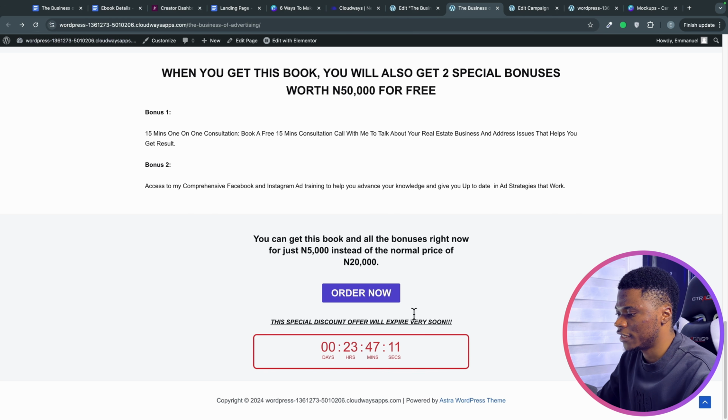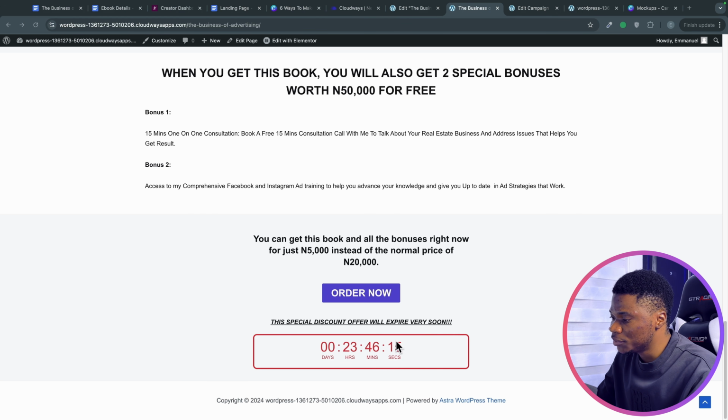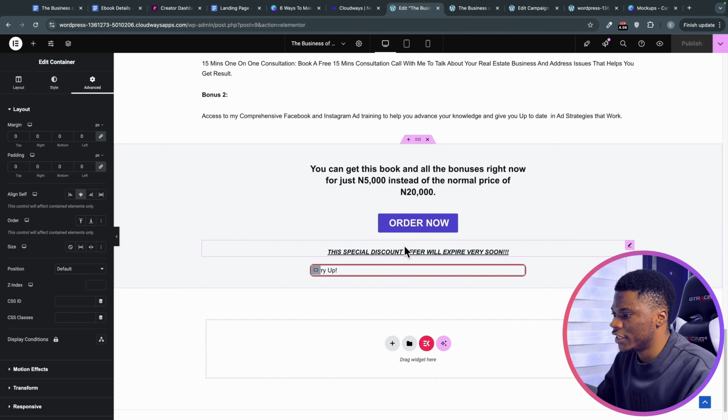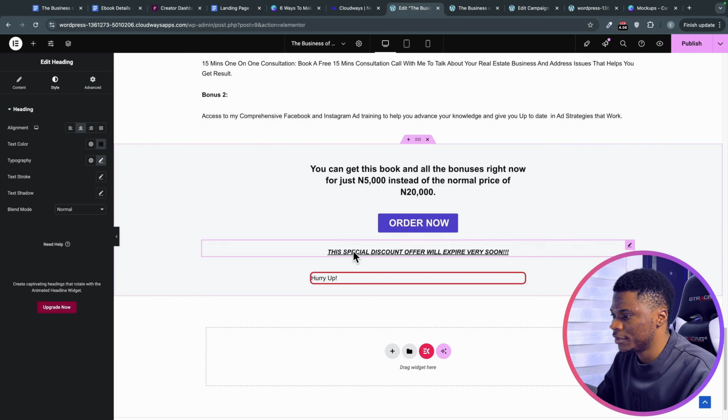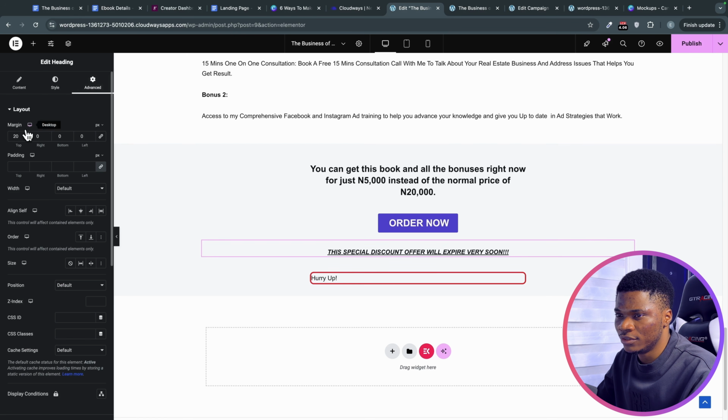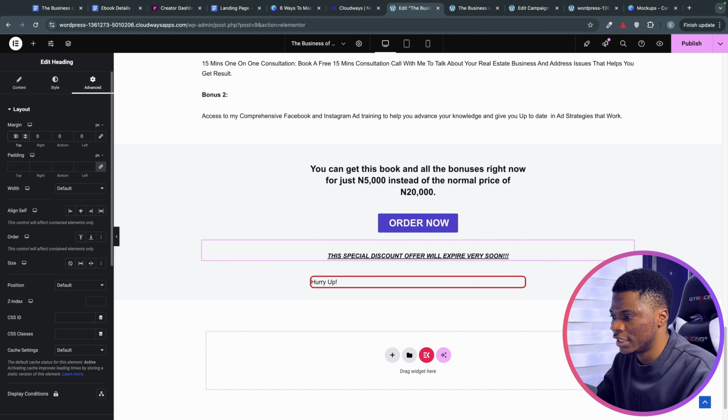Okay, this looks better, but let's just add a little bit of top margin just to add some space. I'll come over here, increase the top margin to maybe 20 pixels, repeat the same for this as well, maybe increase it to 30 pixels.